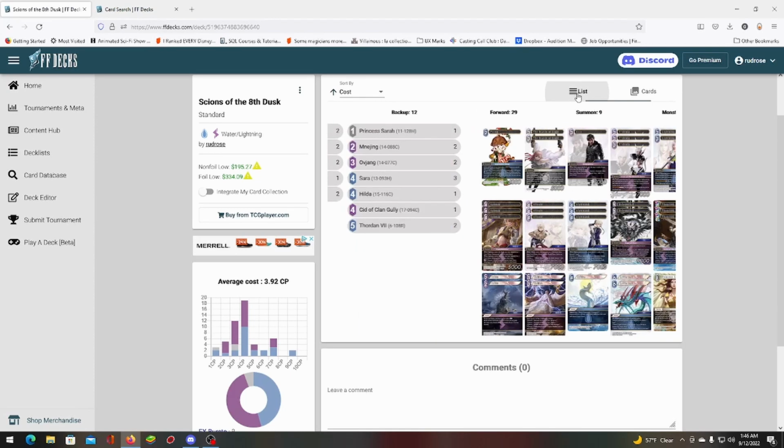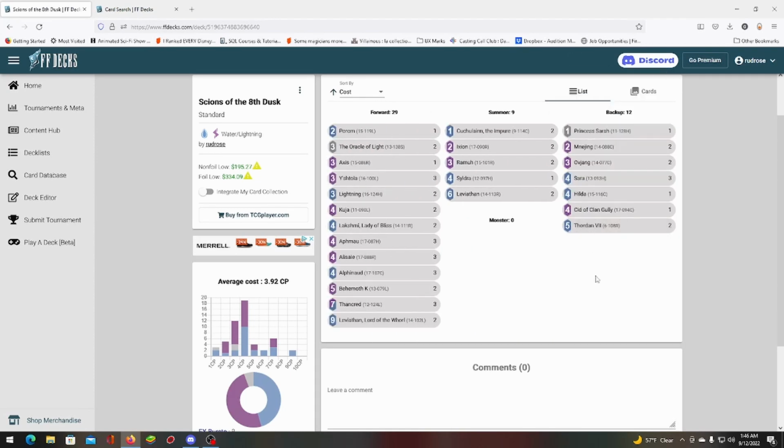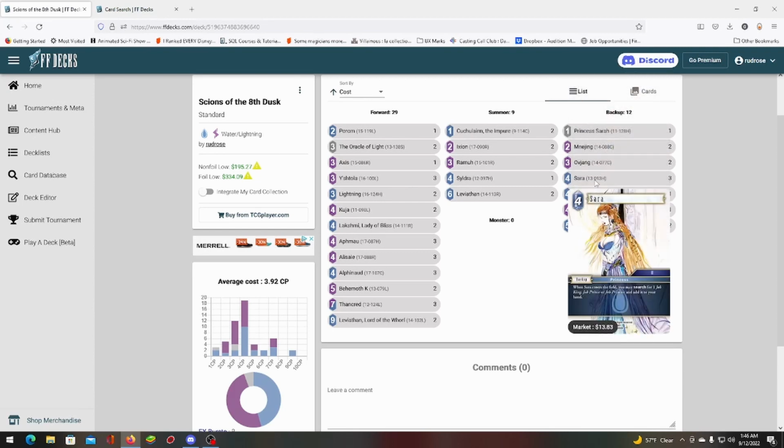So, really interesting to note about this list, there's only 12 backups. So, when you are playing this, you absolutely want a hard mulligan. Try to get this Sarah. She's going to be the most important one. However, it is also offset. Well, actually, I'll get to that in a second.